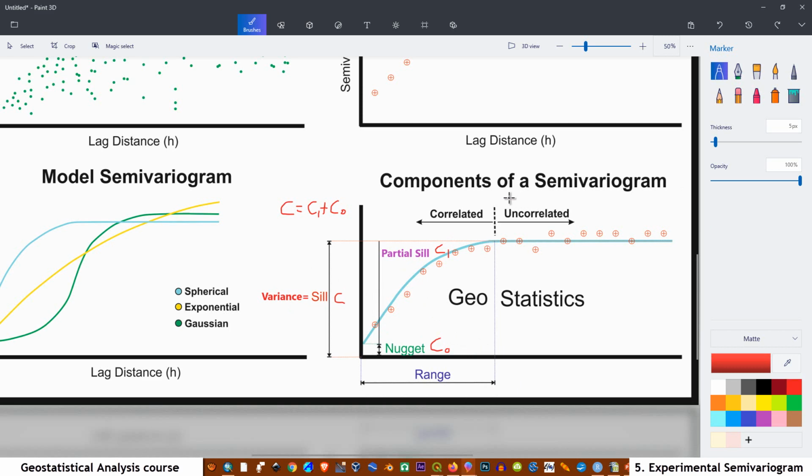Another important concept with the components of a semi-variogram is the spatial correlation of the data: when the data is correlated, and when the data is uncorrelated. And that limit comes from the range. The range marks the area where our data is spatially correlated and where our data is uncorrelated. And that's the key of the experimental semivariogram. And the reason we can do Kriging interpolation is the spatial correlation of our data. Then we have to assume that this part of the graph is geostatistics, because the data is spatially correlated. But on the other side, the uncorrelated area, we can talk just about statistics. There is no spatial component because there is no relation between the data. Okay.